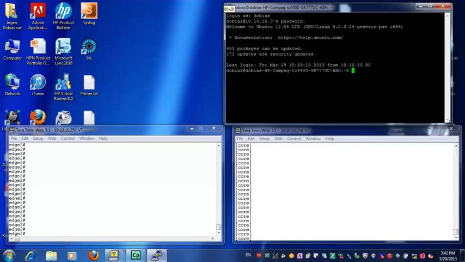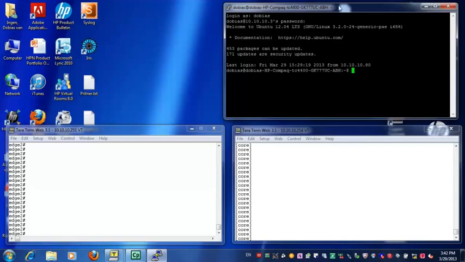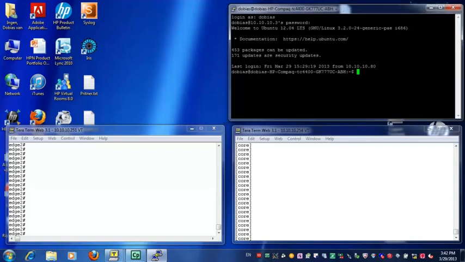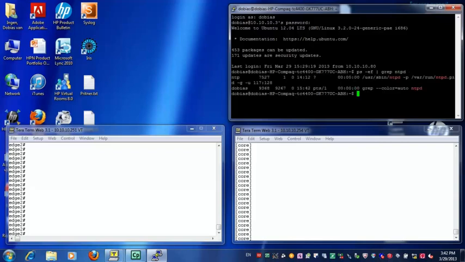Let me make the screen a little bit smaller so that we can fit everything on the screen. This is the Ubuntu server. I already installed the NTP daemon. As you can see, the NTP daemon is running. In order to configure the NTP daemon, you need to edit a file placed in the /etc directory named ntp.conf.